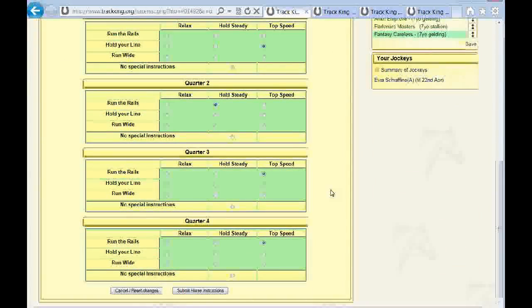If you are unsure of what to do with your jockey, you don't need to really set your jockey instructions. Try to figure out how to run your horse best first.